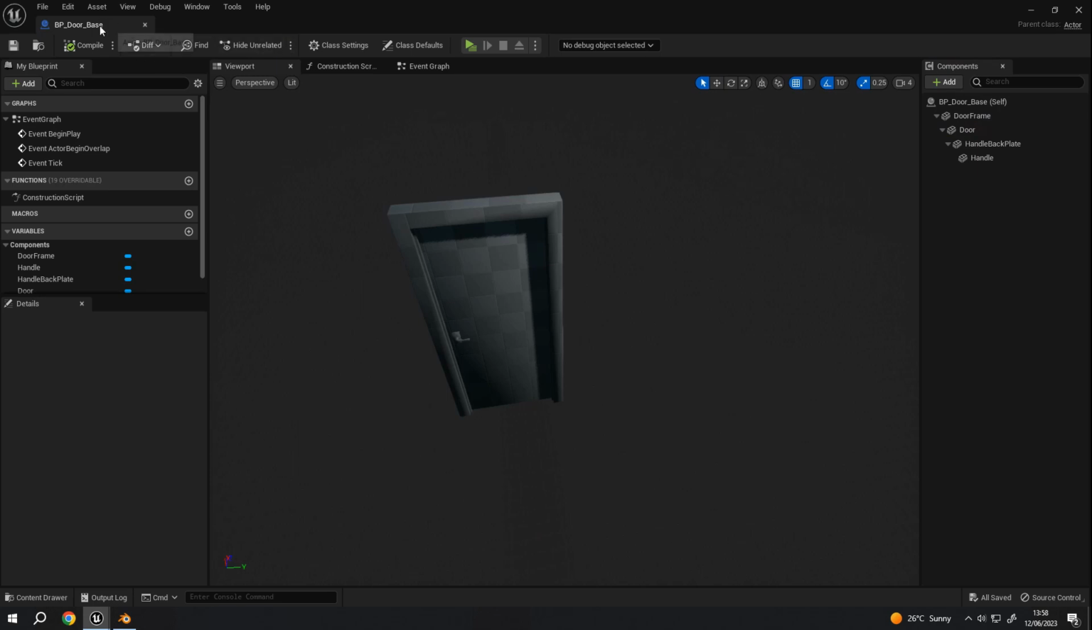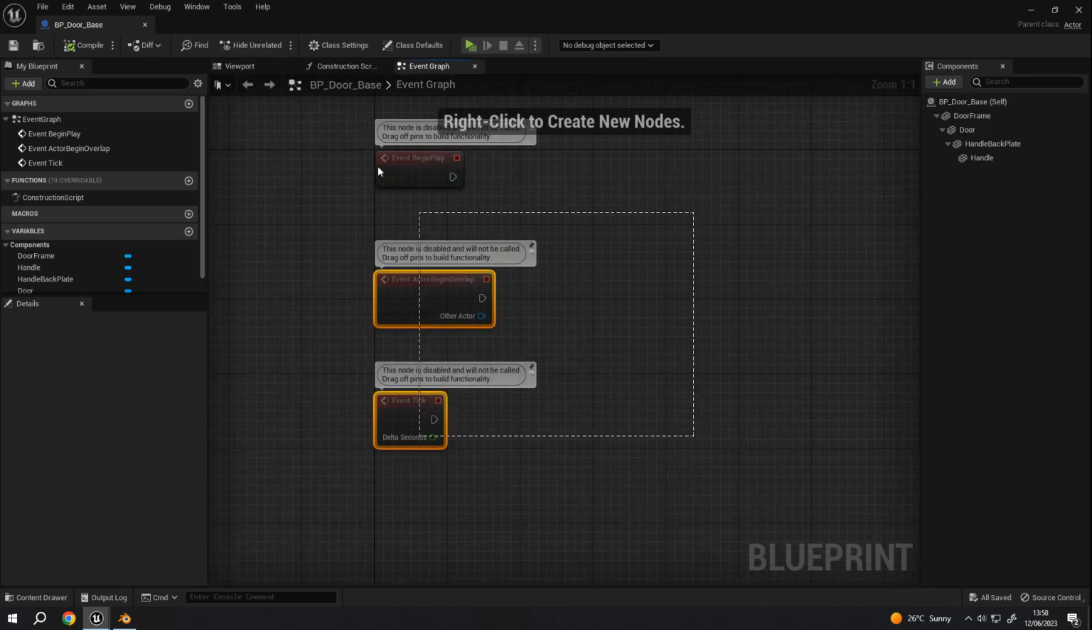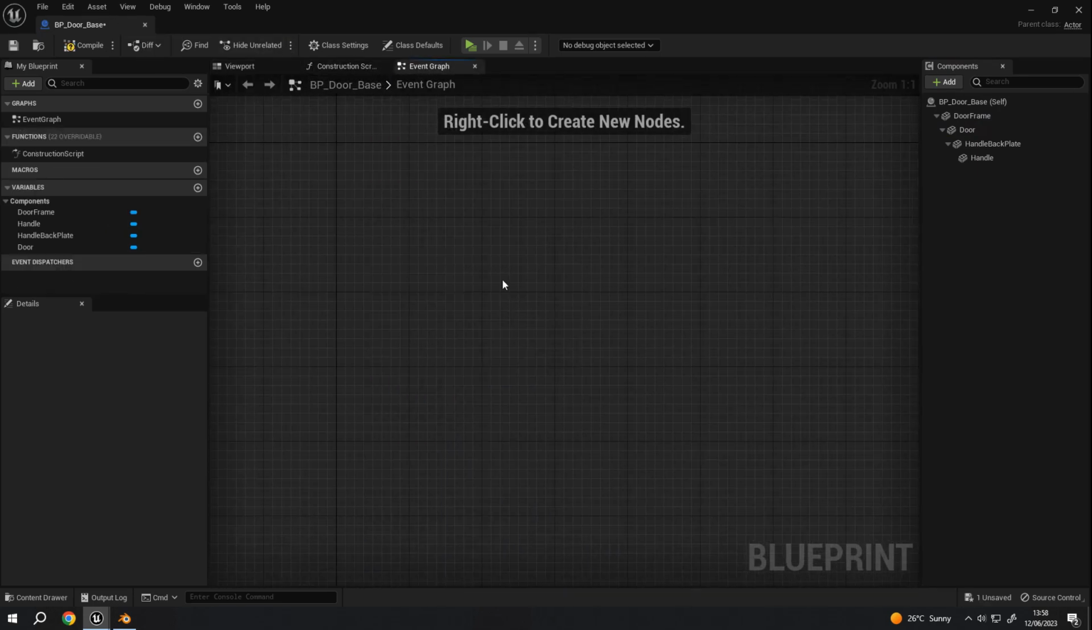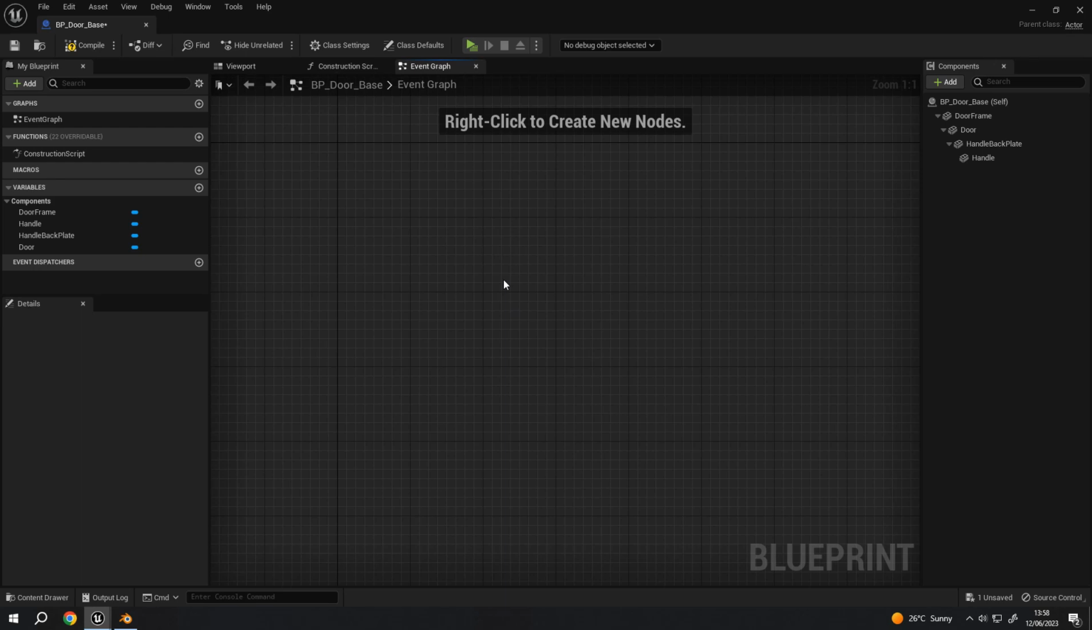Okay, so the outline itself should work now. So what we can do now is actually start looking at setting up the base of this particular door. So we've got the meshes in. We'll be able to modify what these are in any child blueprints.